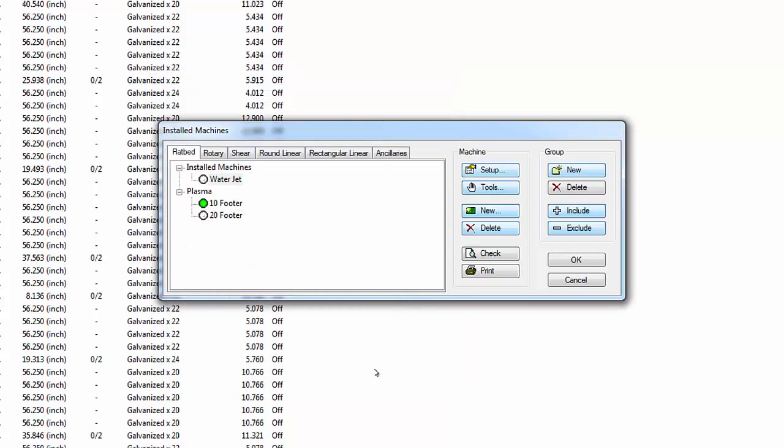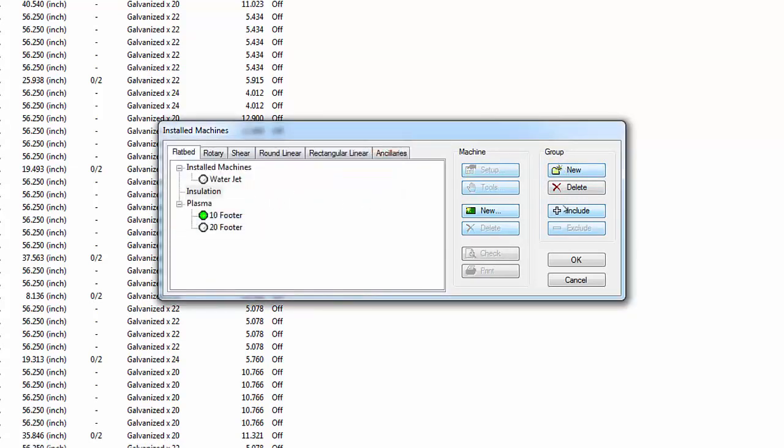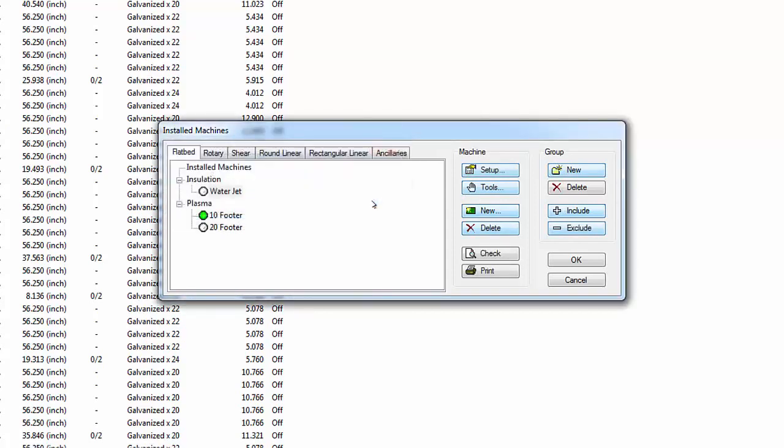The Water Jet machine configuration appears in the Installed Machines group. Create a new group called Insulation. Move the Water Jet configuration into the Insulation group. You must add tools for the Water Jet.